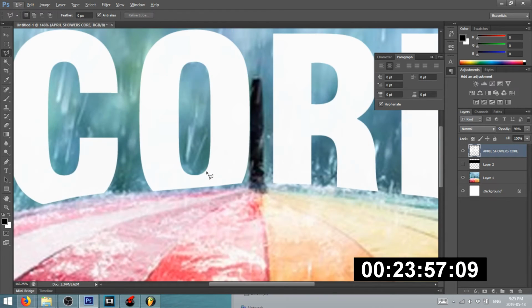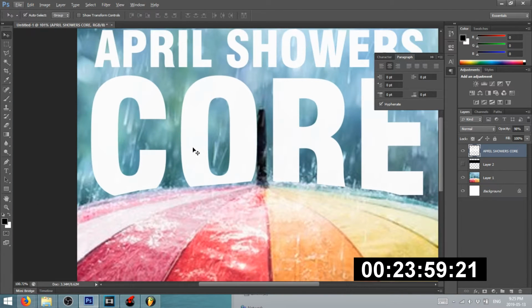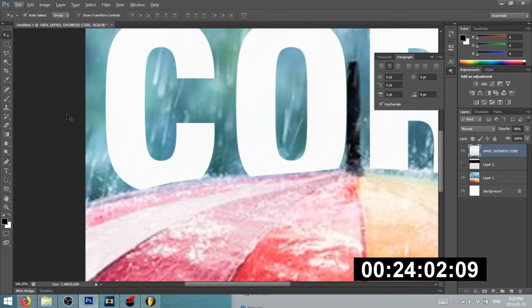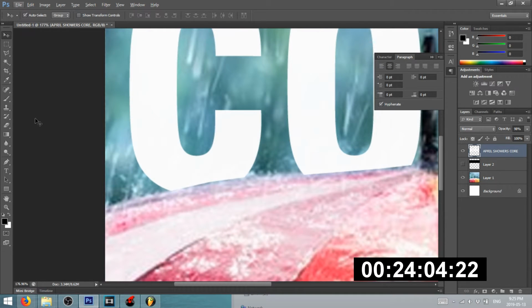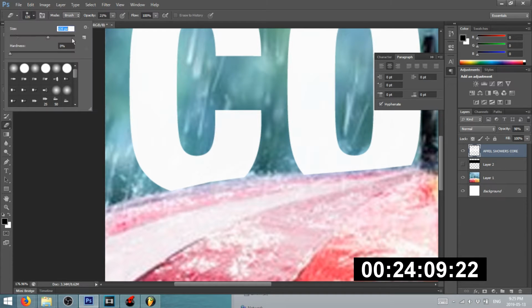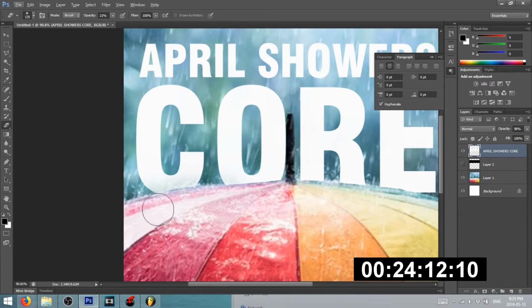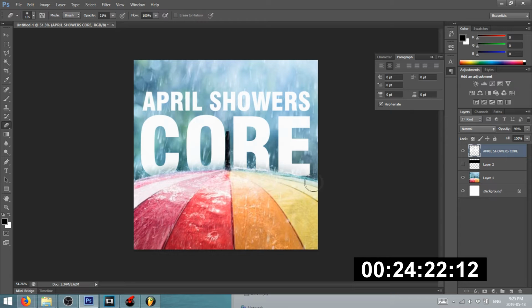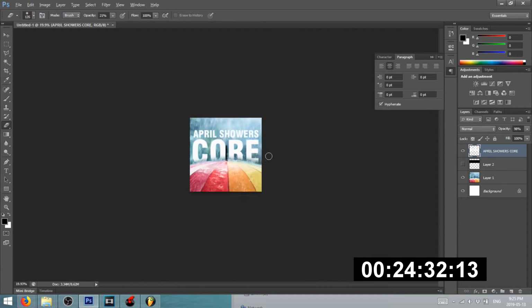That doesn't look the best. What I should do now is bring it down a little bit and kind of fade it. Should I use a stamp? No, stamp tool wouldn't work on this. Let's just use a big eraser. Shoot, I might. Okay. That's looking a little bit better. April showers core.